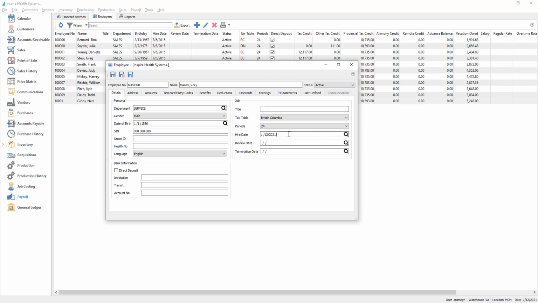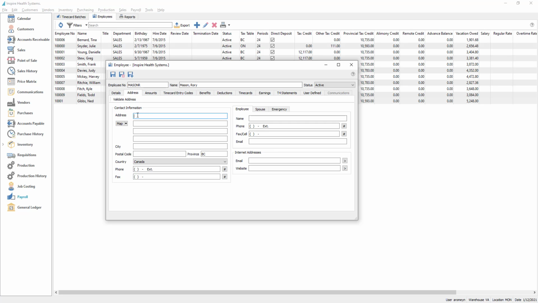Hire date, you put their day they started, and if you've got a review date set for them, you can do so. Termination date can be filled in manually. However, when you use the termination button in payroll, it will fill this in automatically. Okay. Address information, where they live, obviously. Over on the side is names. Usually put maybe a nickname or something in here. Email address, personal email address is usually what you put here, not their company address, because this is where you would email their time cards to, and also their T4s to.